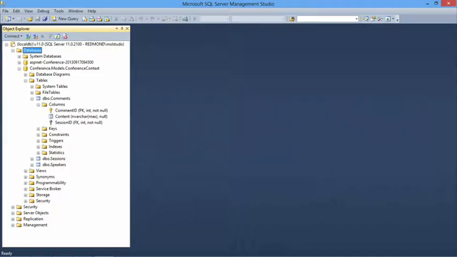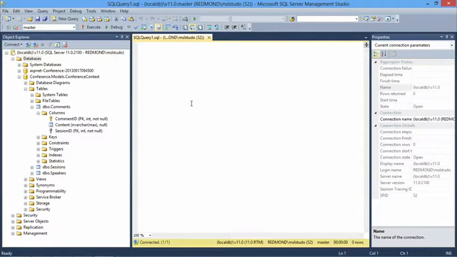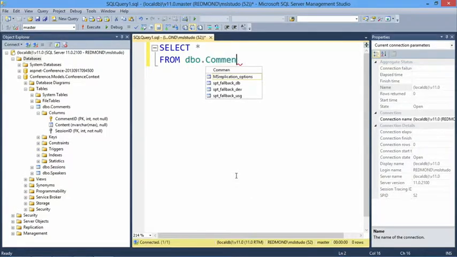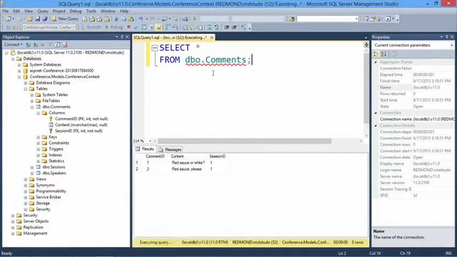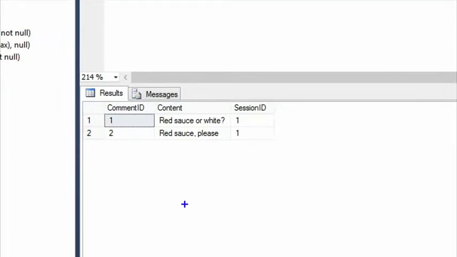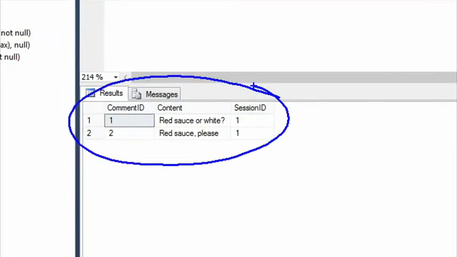And you'll also notice, if I fire up a new query window, and I say, select everything from dbo.Comments. Let's make sure that I'm using the right database. There we go. Now, down here at the very bottom, you're going to notice that, sure enough, there is our data.